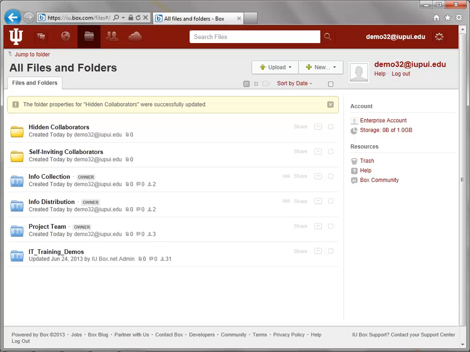As a note, because of waterfall permissions, all subfolders made in this folder will also have hidden collaborators and commenting disabled. You will not be able to change that unless you change the parent folder.